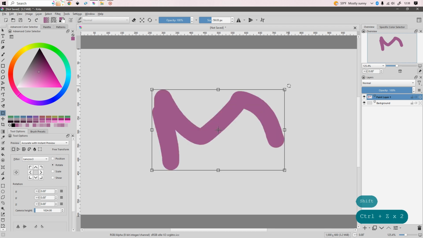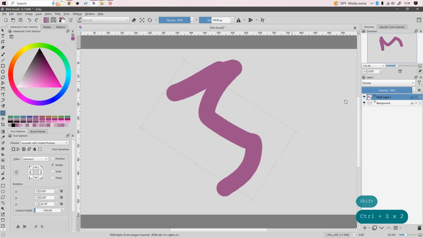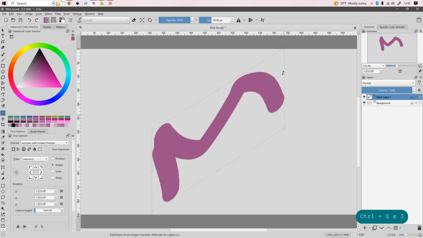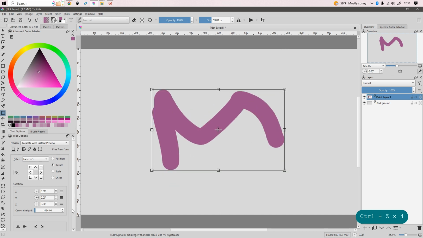And then rotate, if you hover near the corners, you can rotate it. And shearing, if you hover near the top or bottom or either of the sides, you can shear it.